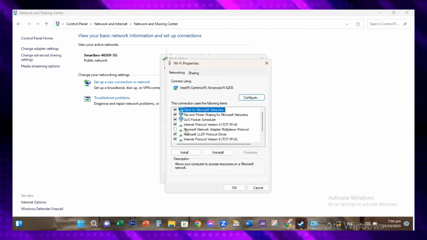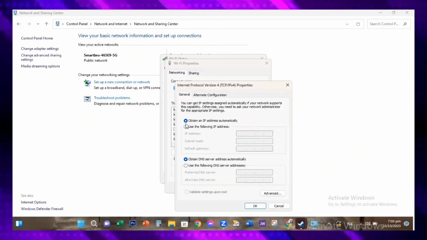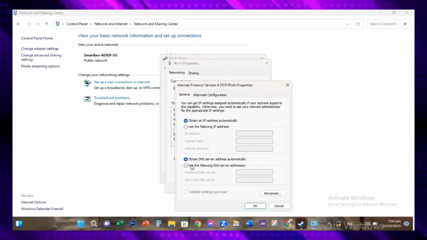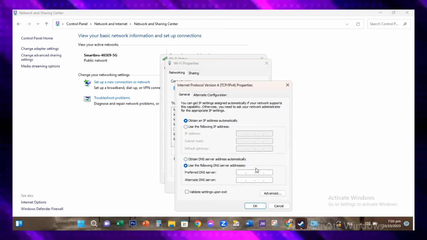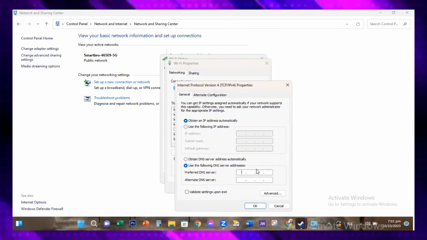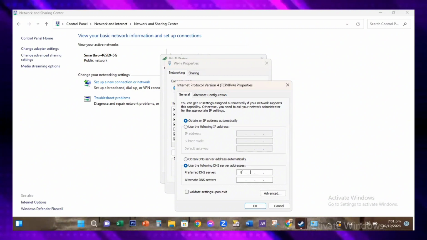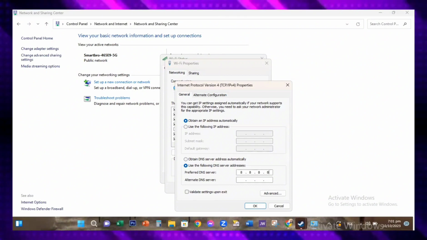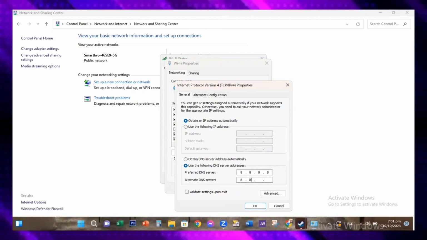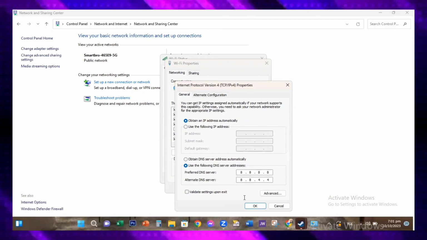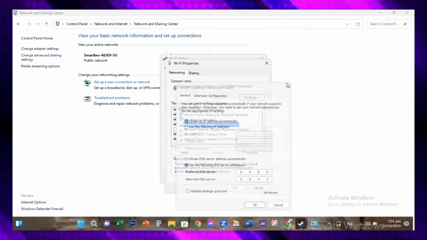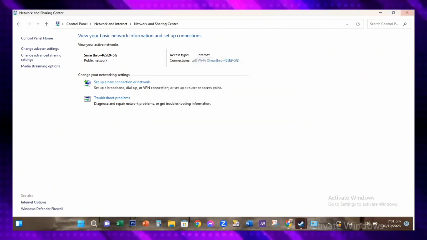In here, you need to double click the internet protocol version 4 and then click use the following DNS server addresses. And then you just have to type in the address 8.8.8.8 and from the bottom, just type in 8.8.4.4. So once you're done with this, you just have to save the changes you've made. And then let's move on to the fourth step.